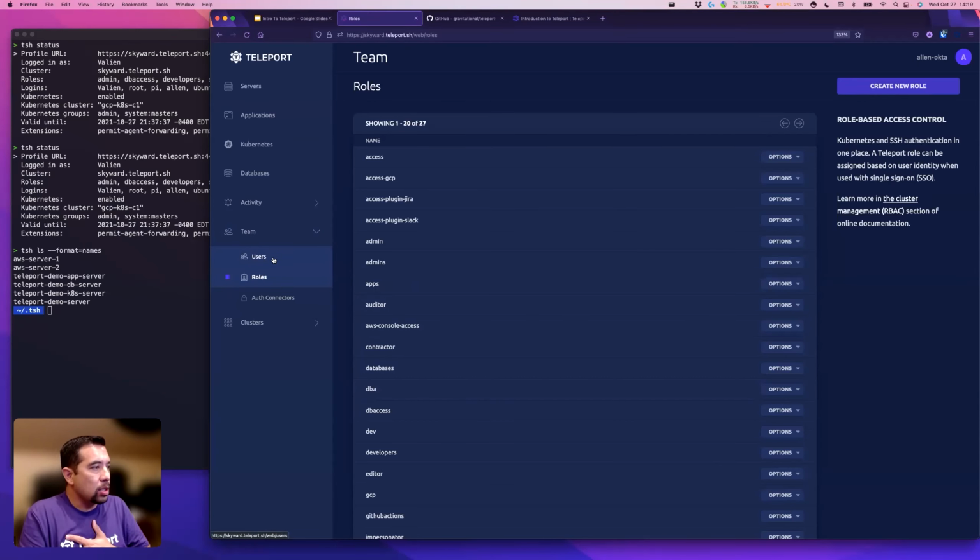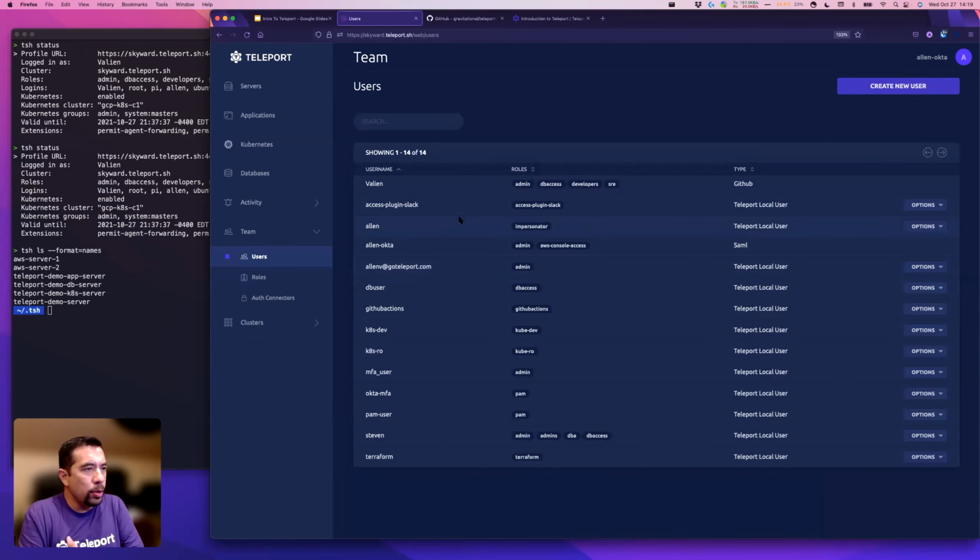So going back to this, I'm an admin, and we can even go to my user screen and see that I'm logged in here and it says, hey, this person has admin. They also have AWS console access. And it even lets me know how I'm authenticating within Teleport. My one user is authenticating using GitHub, and my other user is authenticating using SAML.